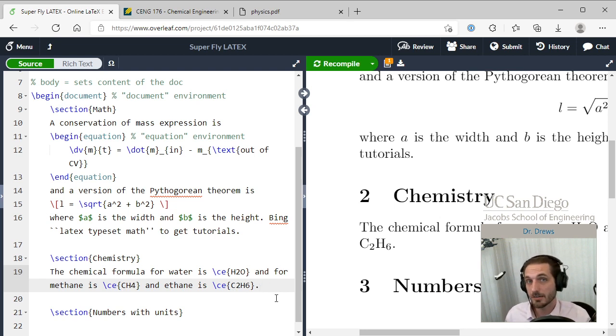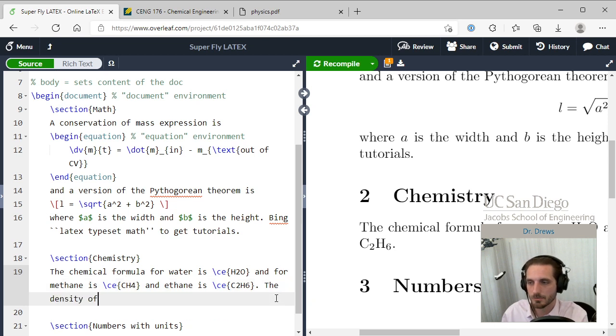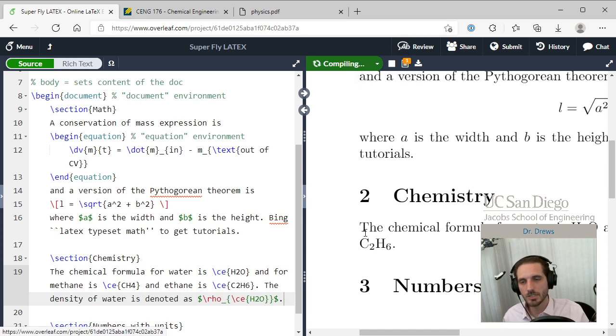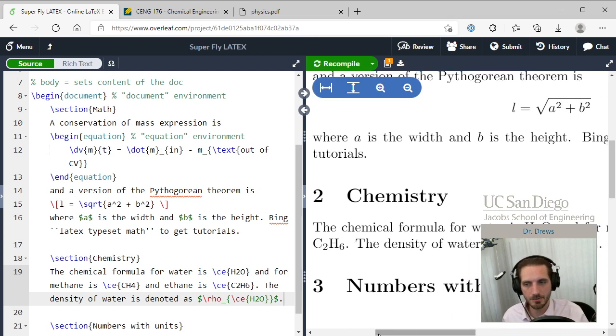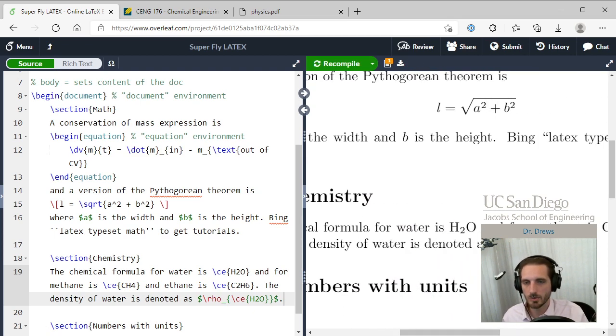You can also add those into your math expressions, right? So you can say something like the density of water is denoted as, say, rho with subscript \ce{H2O}. You can include chemistry inside of math formulas, and you will get it just the way that you want. But it takes a little bit of getting used to, right?